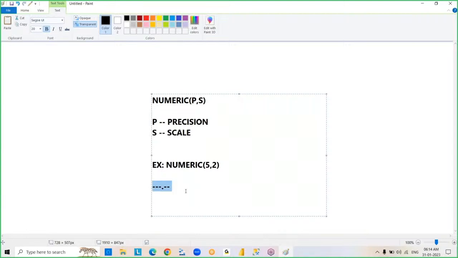Is it clear or any questions, please? Numeric data type is clear. Clear, right? You are not asking any questions, so I feel it's clear. So these are the data types we have in the number family.